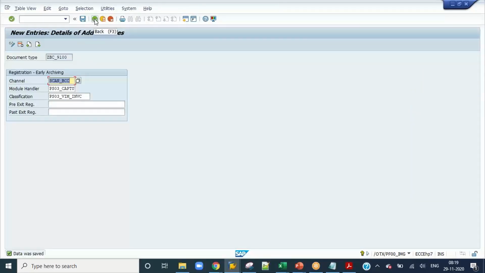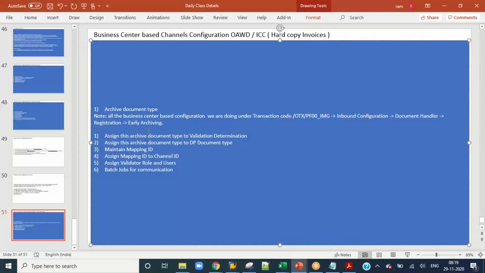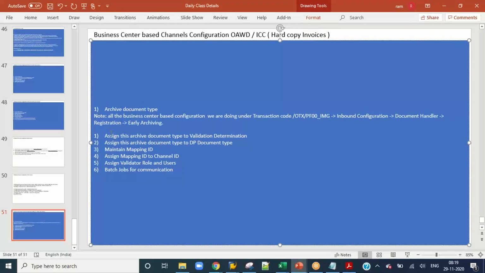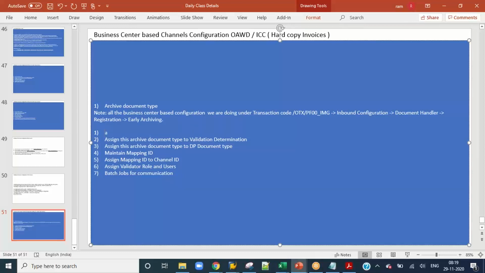So now we have assigned the archive document type to Business Center. So I'll write it down here. Next step: assign the archive document type to validation determination. So I'll write it down here.